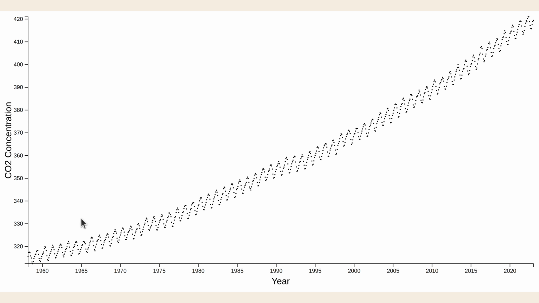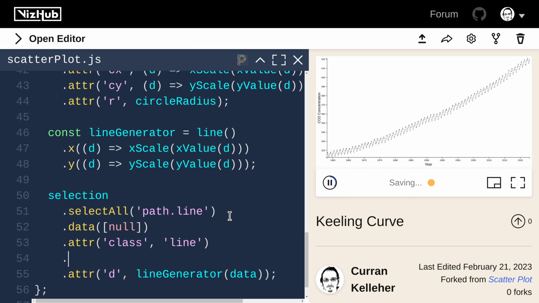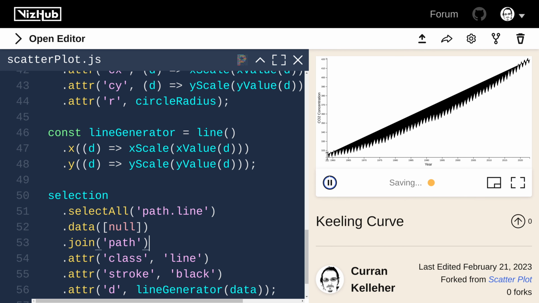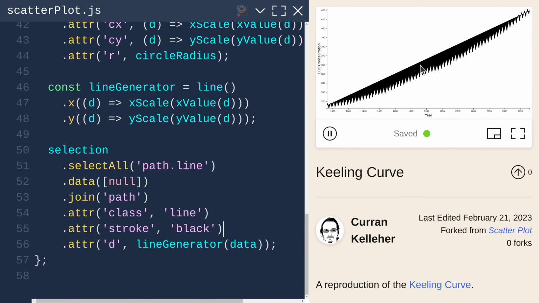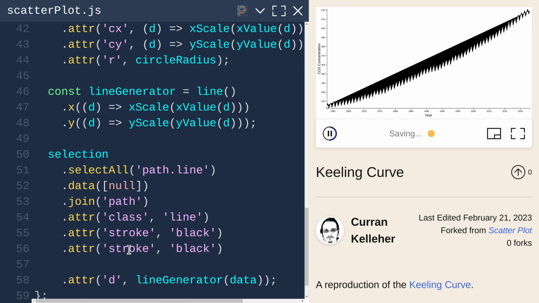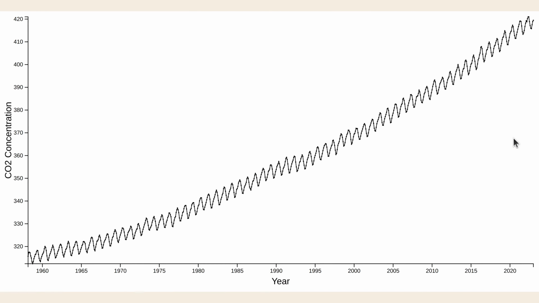Okay, that did not work. No idea why. Oh, maybe it did, but I just need to set the stroke. Oh, sorry, I think I missed the join. Ha, silly me. Okay, there we go. By default, the fill is black. So to make that not happen, we need to set the fill to be none. And there we have it. A reproduction of the Keeling curve.